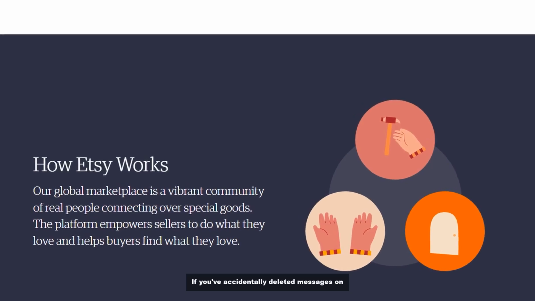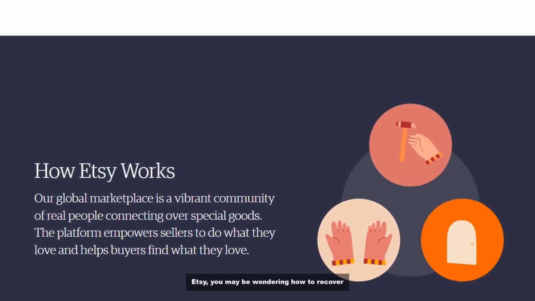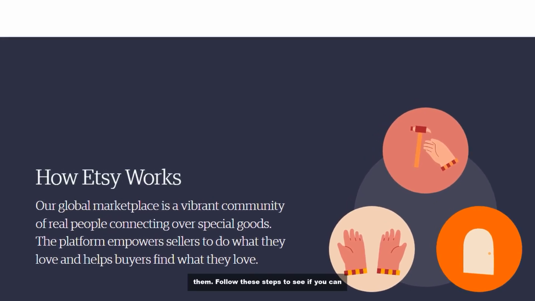If you've accidentally deleted messages on Etsy, you may be wondering how to recover them. Follow these steps to see if you can retrieve your lost messages.